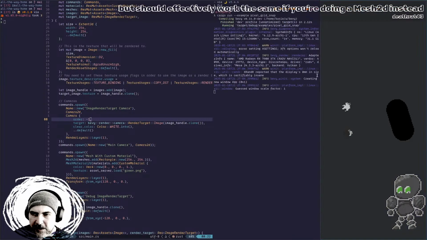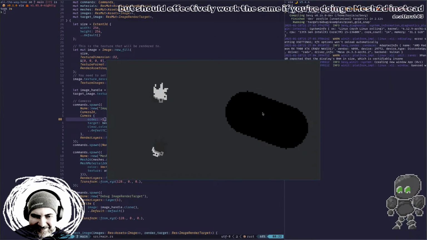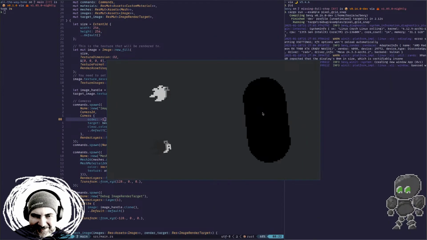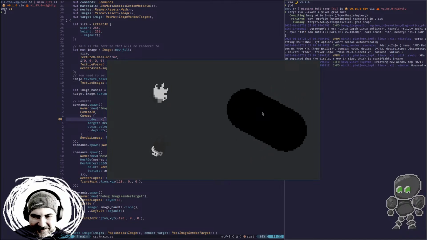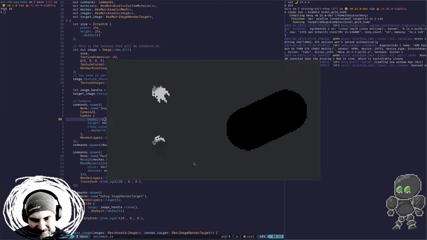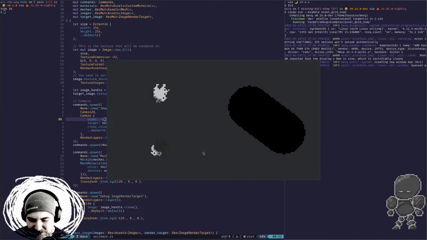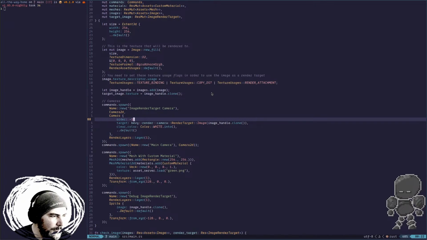Yeah, the Bevy UI thing's slightly. Oh my goodness. Ha. Okay. Interesting. I don't entirely know what I'm looking at, but that's interesting. It should effectively work the same if you're doing a mesh 2D instead, right?